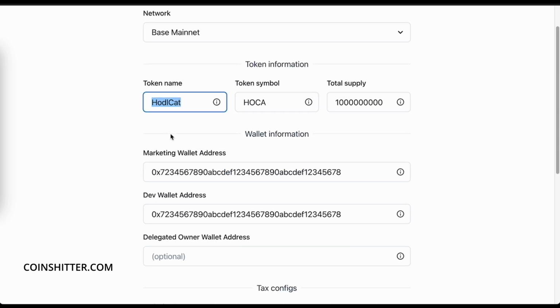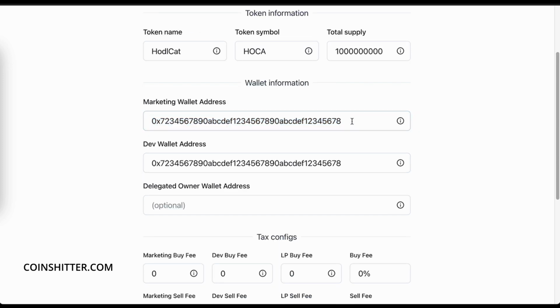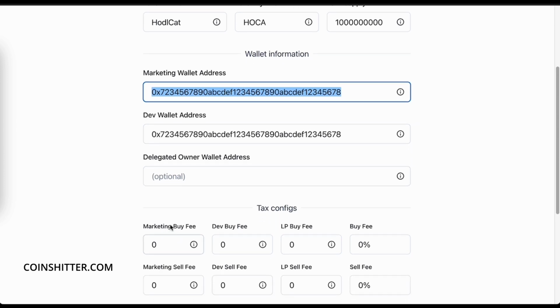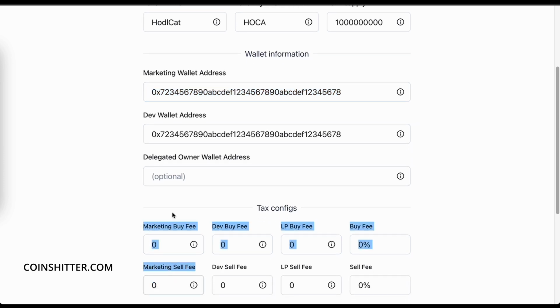In this field you specify the token name. In the next field you specify the token symbol. Total supply is pretty self-explanatory. You specify here how many tokens you want to be minted and deposited to your wallet. Moving forward, marketing wallet address. Here you specify the address where the marketing buy and sell fees will be deposited.